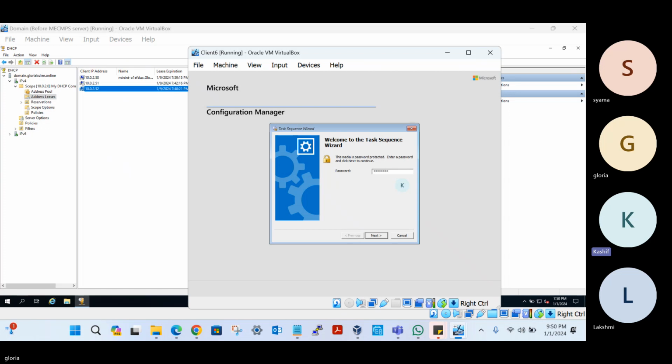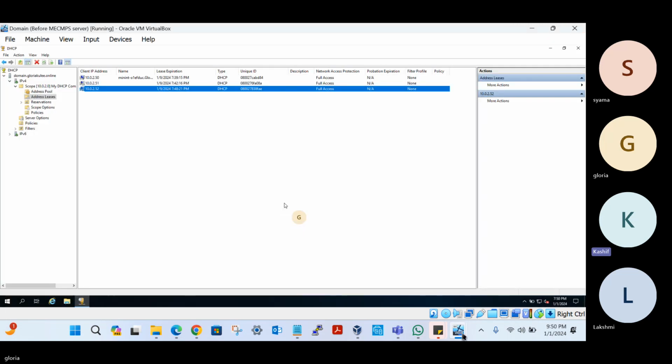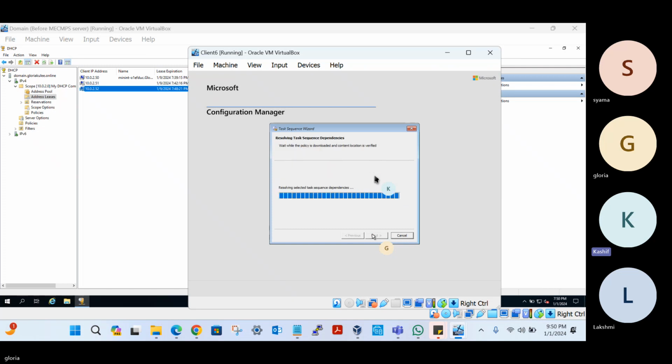And next. Wait. And next. When you type in the password, automatically you see, bare metal OSD, it is getting this task sequence. We don't have to do anything, just the authentication is needed. You enter the password and it will go to the next step.